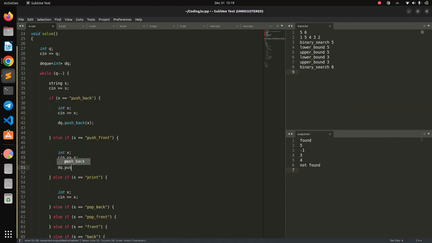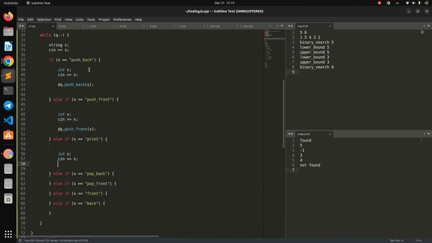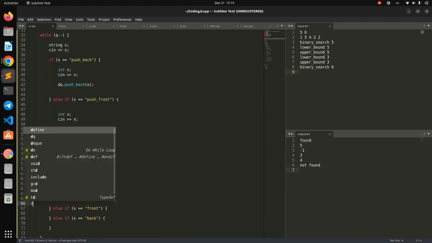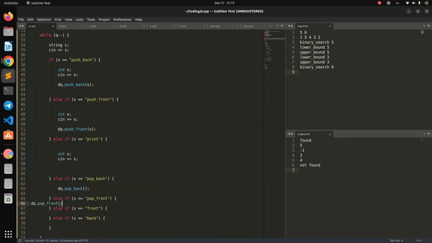These are all inbuilt C++ functionalities which are provided. And if print is there, let's evaluate this case afterwards. If pop back is there, I can just do pop back. If pop front is there, I can just do pop front. If front is there, I can just print the first element.